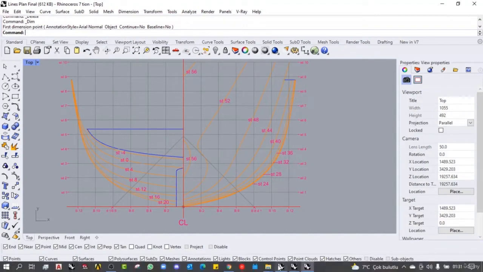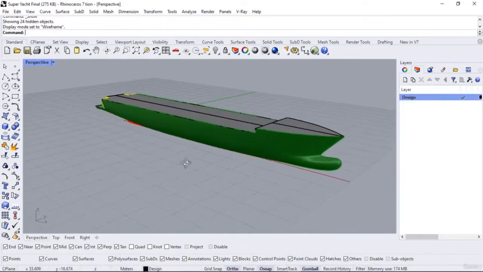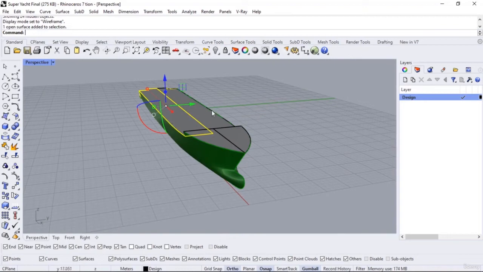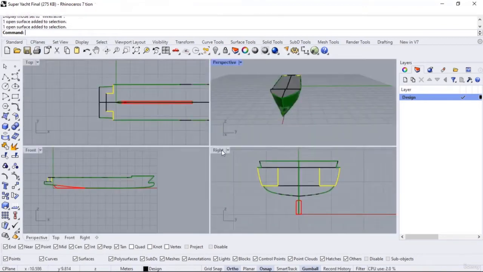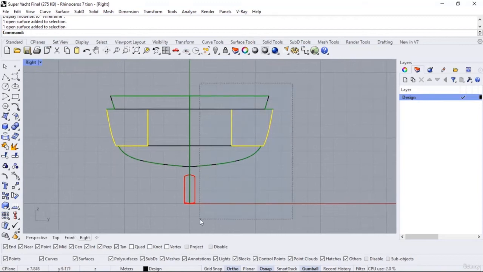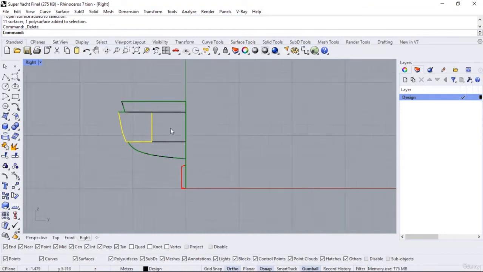To make it more understandable, I want to show it on the model. I click on my 3-dimensional Rhino model. Then I see that the boat is already symmetrical, left side and right side. I can delete half of it. From the right view, I can do this comfortably. I choose half the boat and delete it by clicking delete. I only have half the boat right now.